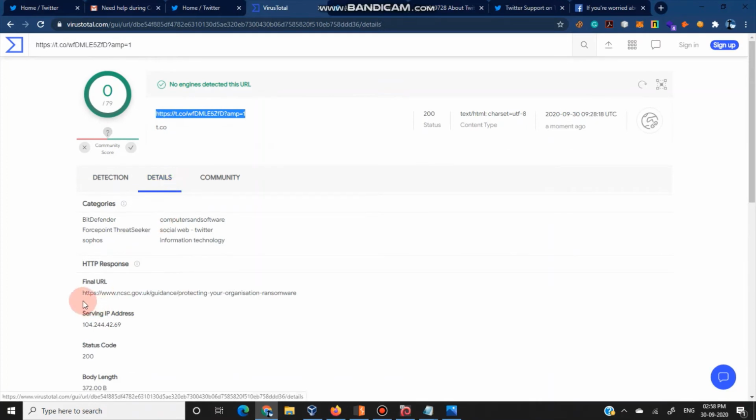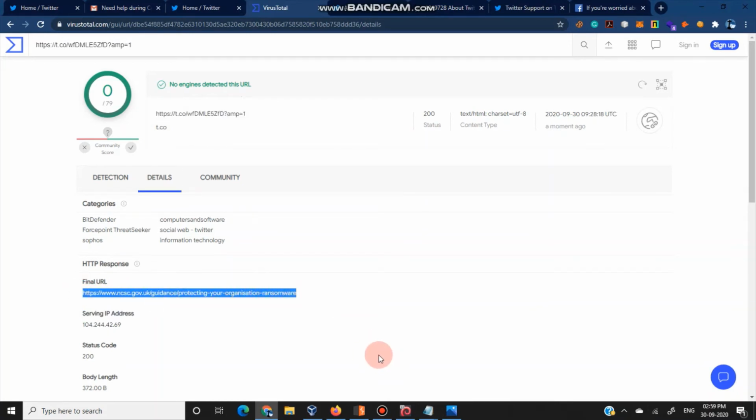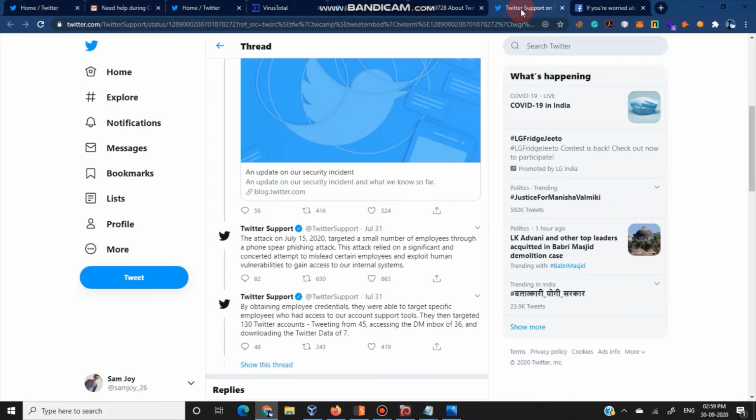And the main thing, you should check the final URL, where the URL is going and where it fetches the website from. See here, this is the actual website, but the link should look like this. So you should know what the final URL is, right? For example, I will show one thing, one famous attack.